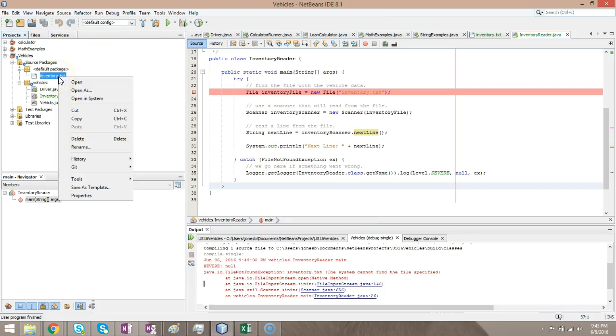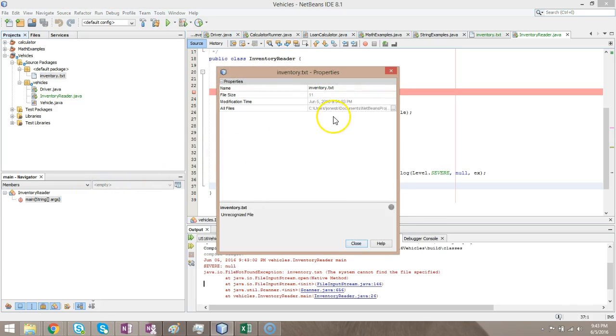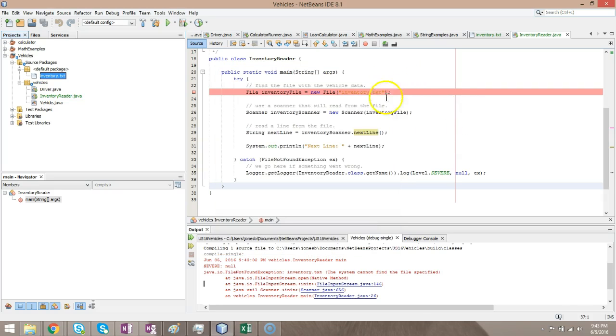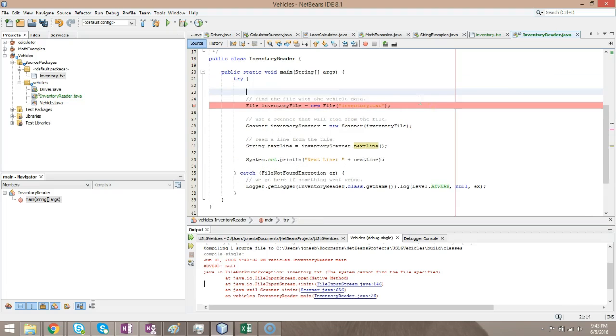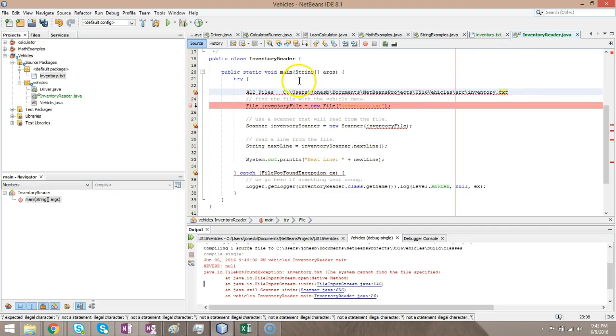What I'm going to do is I'm going to go to this inventory.txt and choose properties, and I'm going to choose its full path. Okay, kind of a long path, but I'm going to Control-C, and then instead of new file inventory.txt, I'm going to put in the full path that I just copied from up above. Okay, this one's going to be a little bit long-winded though, because you see that inventory file is buried kind of deep.